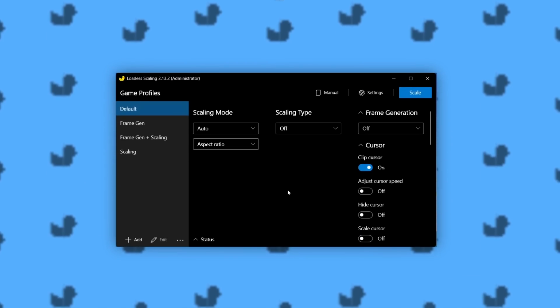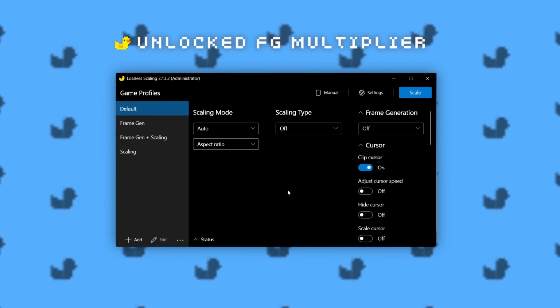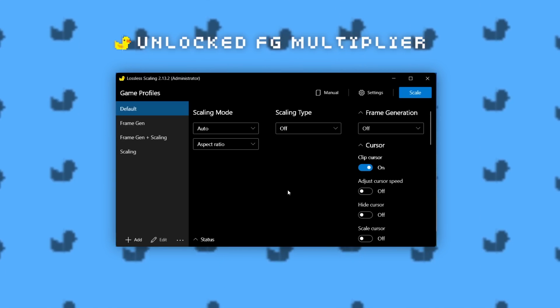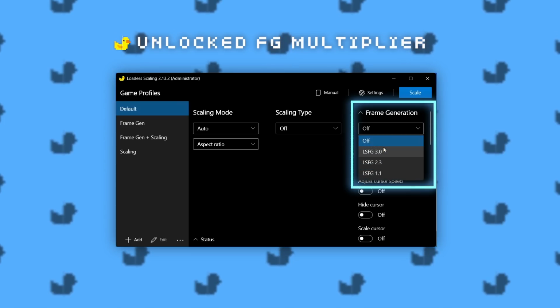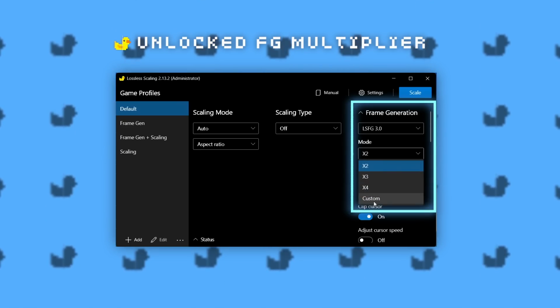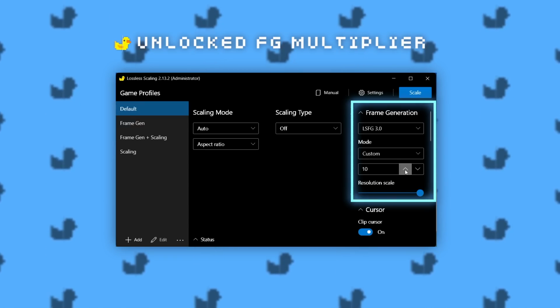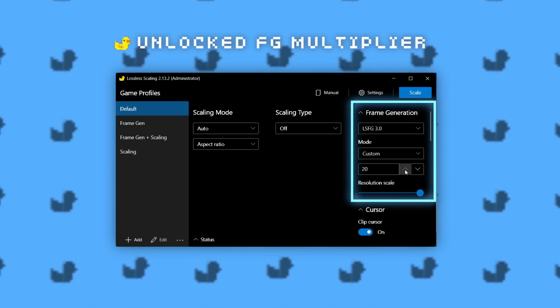LSFG 3.0 also has a brand new exclusive feature, which is an unlocked frame generation multiplier that goes all the way up to times 20. You can access this by going to the frame generation tab, picking LSFG 3.0, and in the mode settings, choosing custom. It is absolutely over the top, honestly, going to times 20.